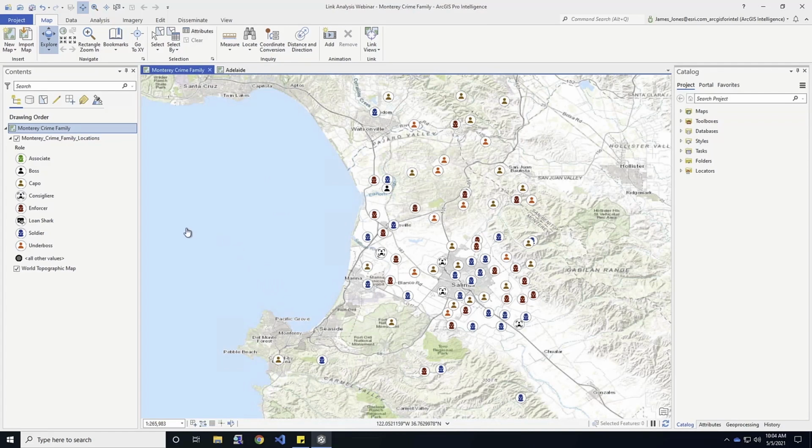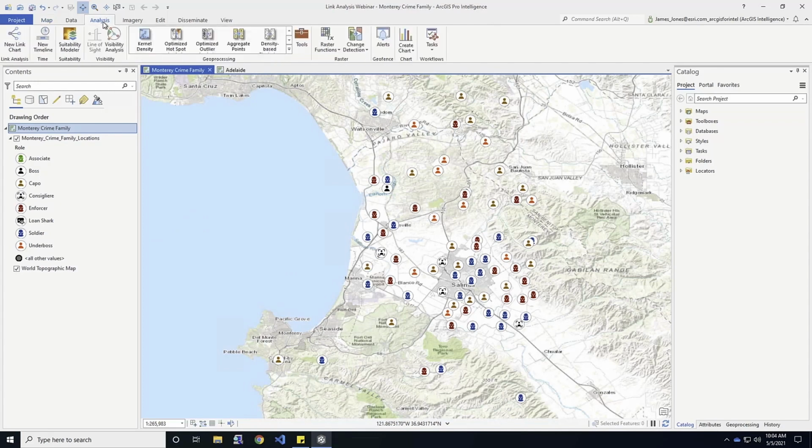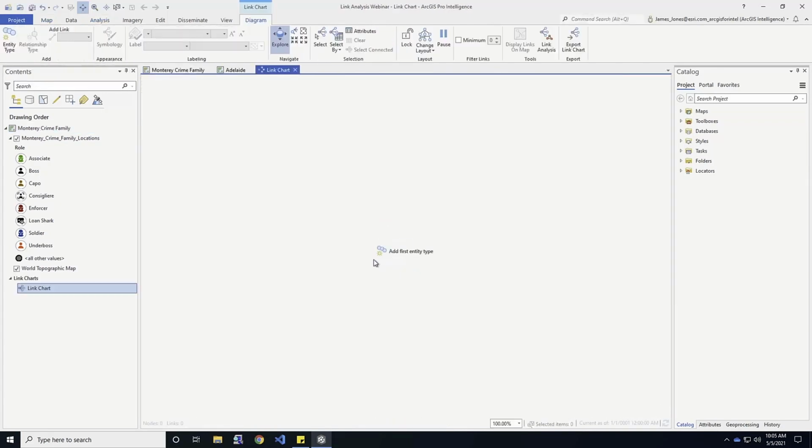So whenever you want to create a new link chart, you want to go on ArcGIS Pro Intel and go to the Analysis tab and open up the new link chart. And with this first example, I'm going to show you more of a basic type of link chart. Just everything coming from one layer, nothing overly complex, and we'll build from there.